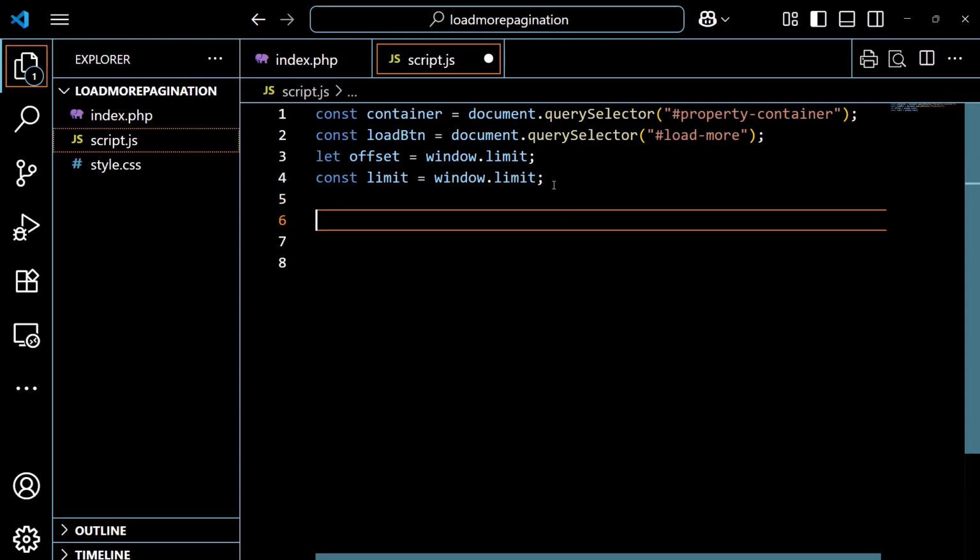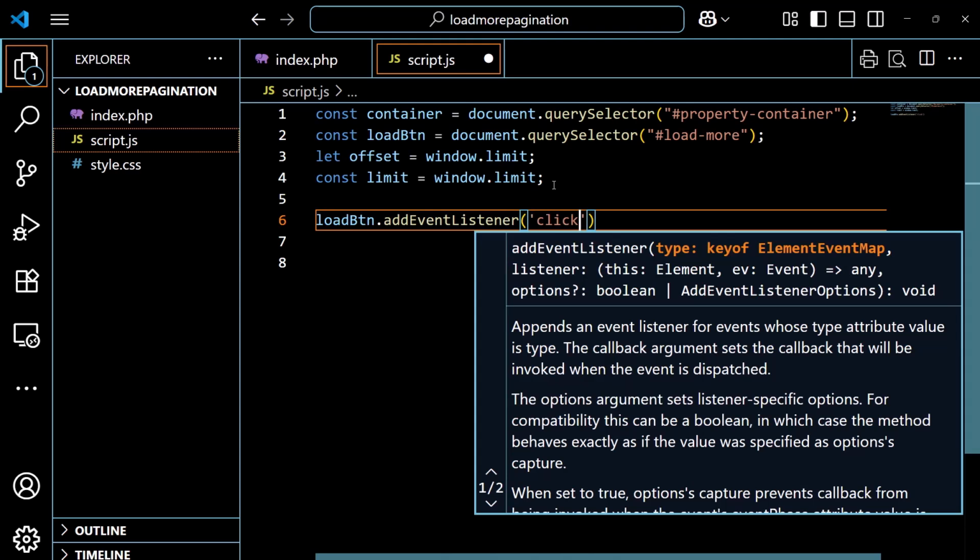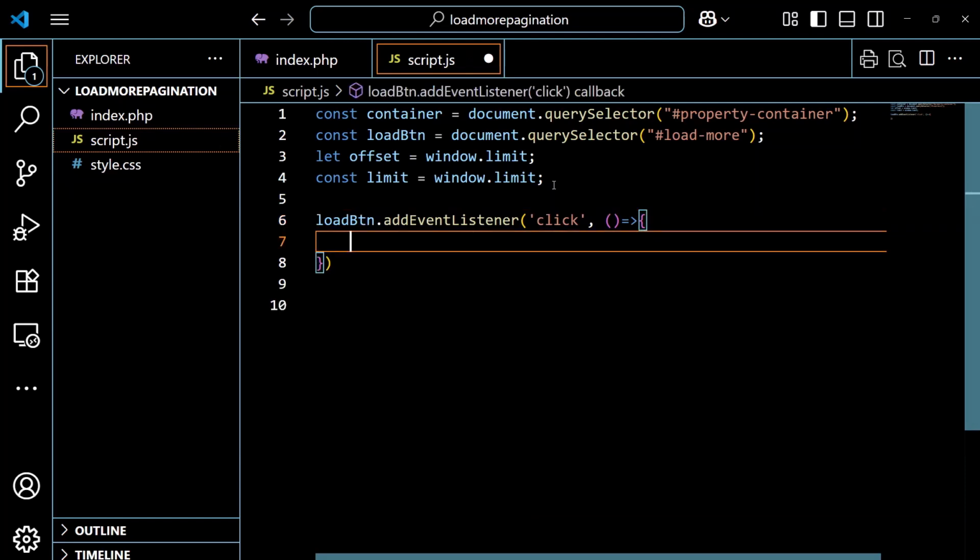Okay. Now we have to define an event listener. Click event listener for this load button. So load button dot add event listener. The event is going to be click, and as a callback, let's define an arrow function.